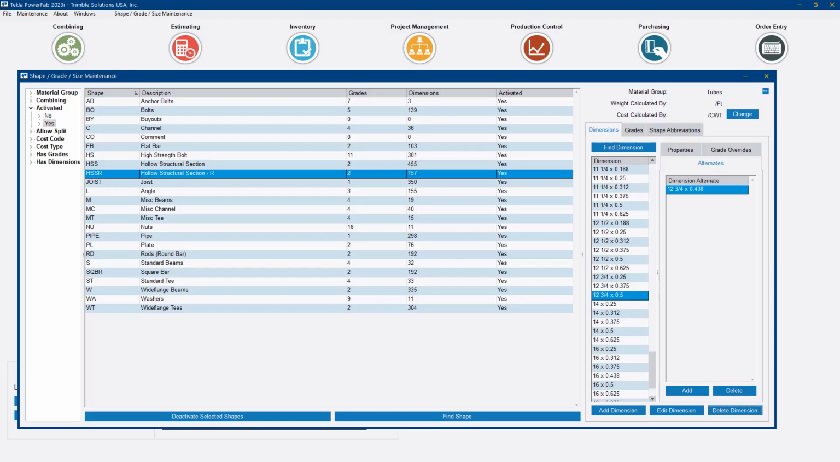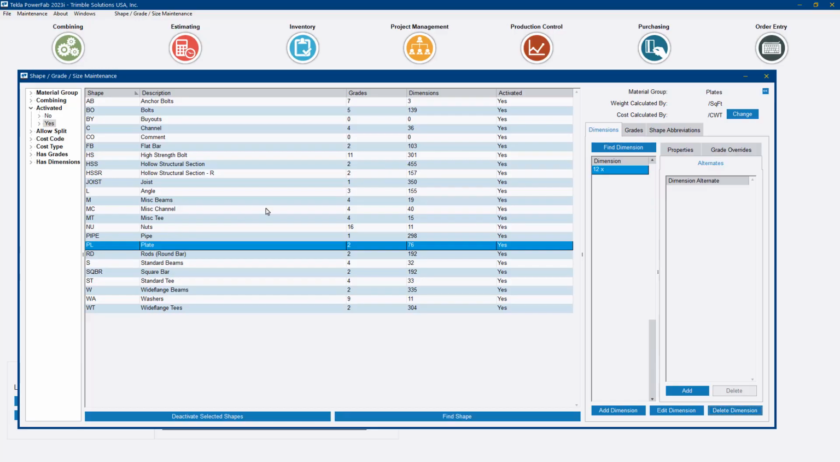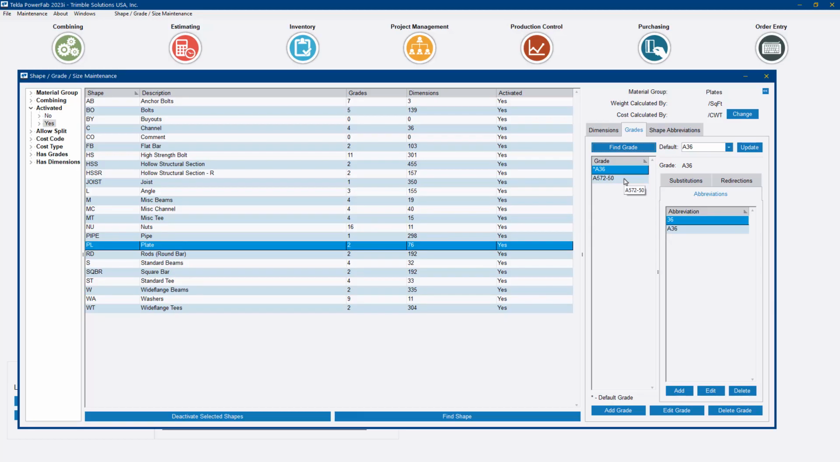Finally, we will quickly review the translations we saved during the test import, in which we mapped the shape PLT to PL and the grade A572GR.50 to A572-50 for plate items. In the display area, select PL and click the Grades tab. In the grade list, select A572-50 and click the Abbreviations tab.